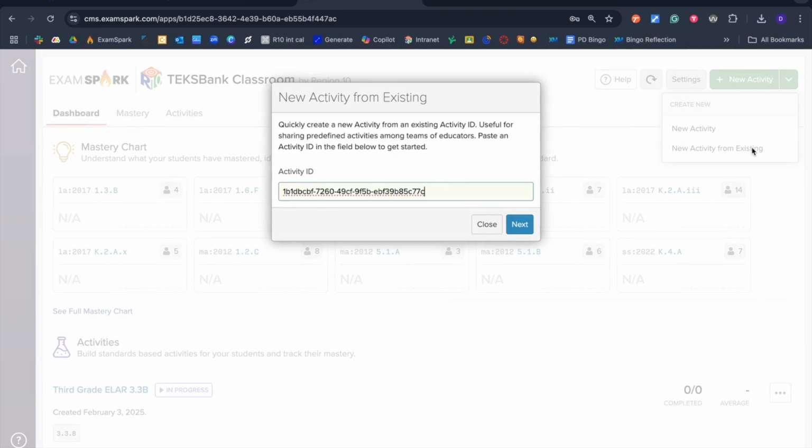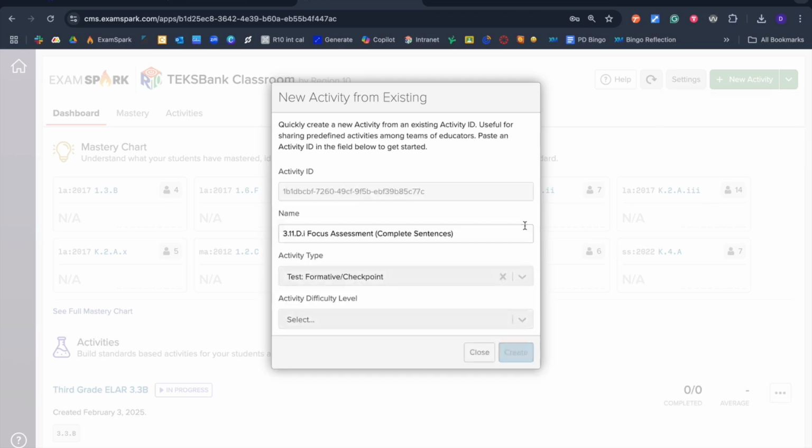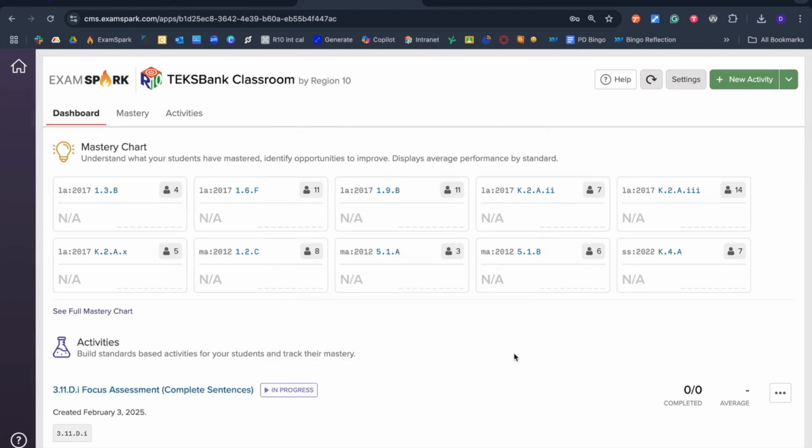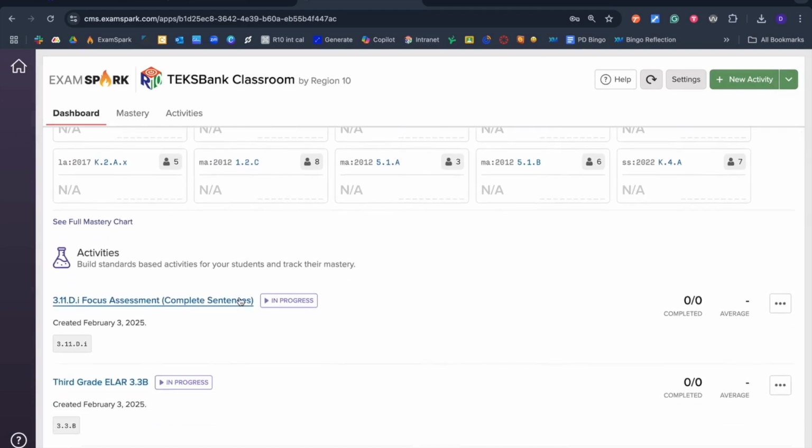Paste in the activity ID. You can see the name pops up there. We can identify any type of activity type. Does not change anything about the format of the activity. And I'm going to say this is an on grade level activity. All right, so here it is. It's popped up the first in my list.